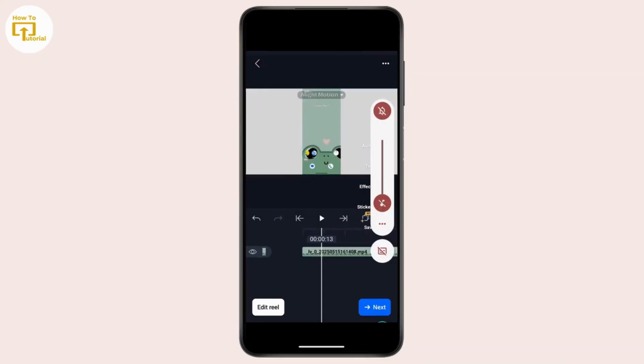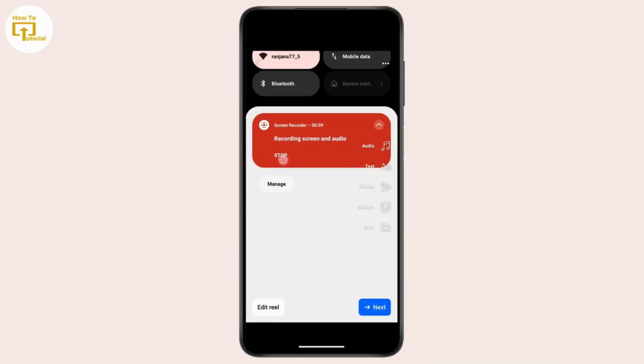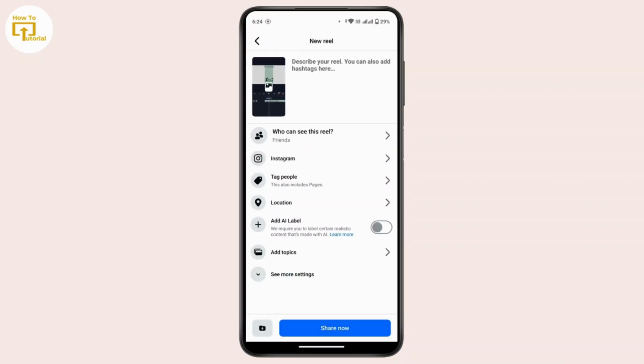Once you're done selecting your video, you can edit your video. If you want to edit, you can also do that. You can add text, audio, effect or stickers as well. Once you're done editing, tap on next. So on the next page here, you can have various options as well.